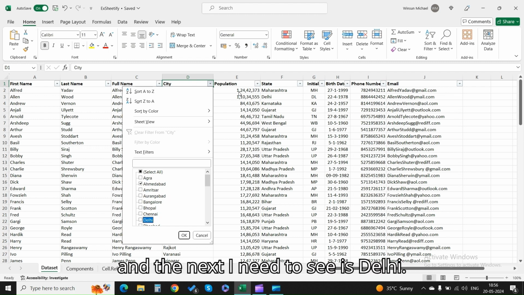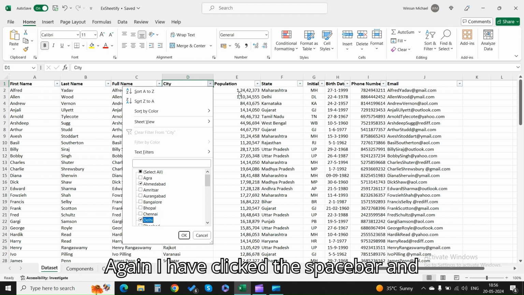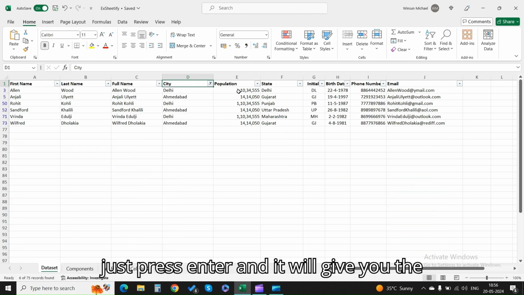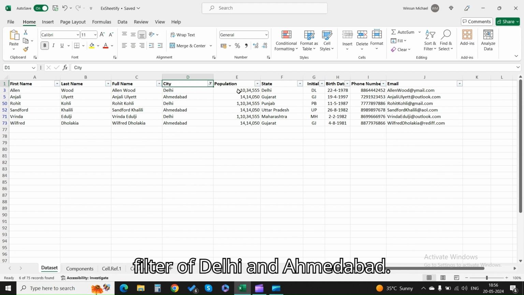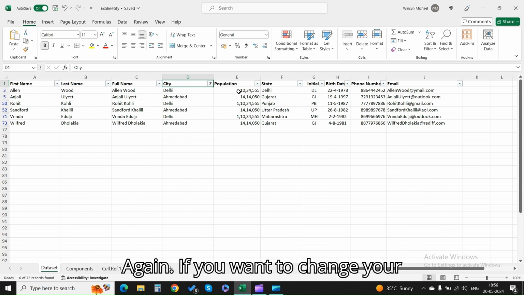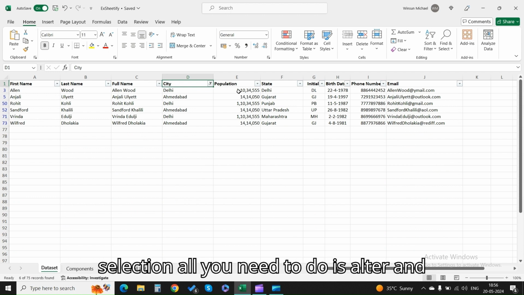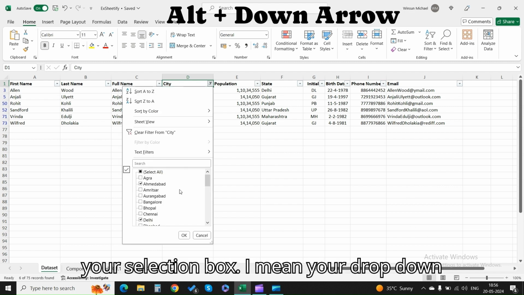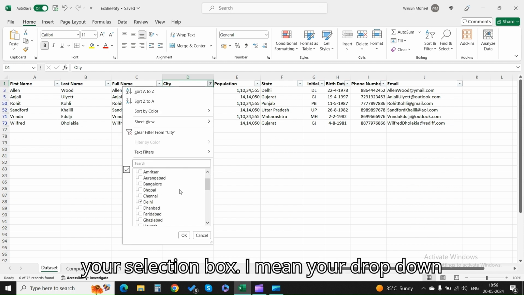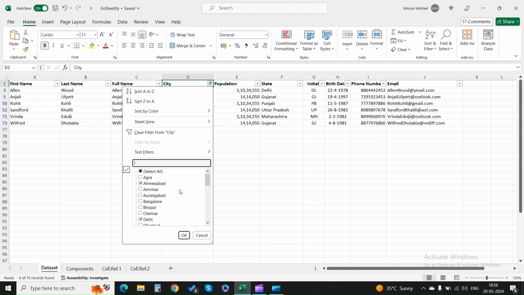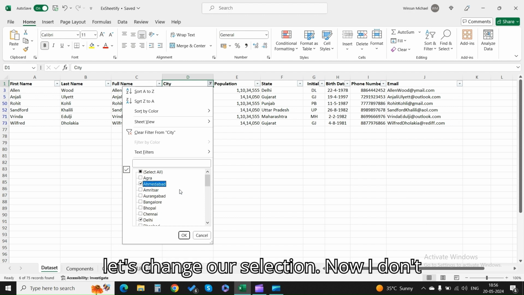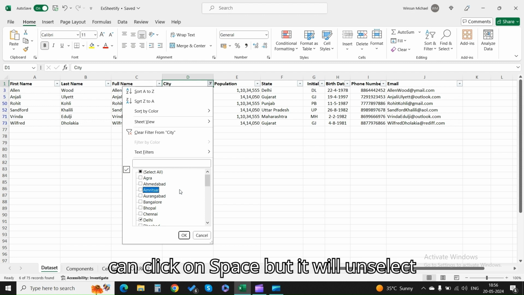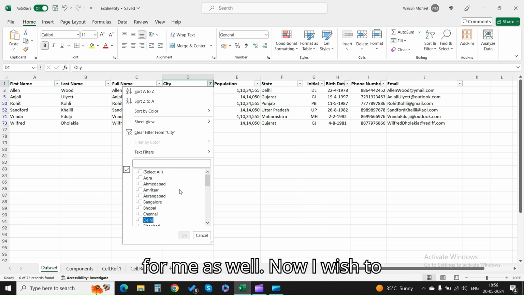It selects Ahmedabad for me. Next I need to see Delhi. Again, I press the spacebar and then press Enter, and it will give you the filter of Delhi and Ahmedabad. If you want to change your selection, all you need to do is press Alt and the down arrow. It will open your selection box, I mean your drop down list. Now I don't want to look at Ahmedabad, so I press the spacebar and it unselects it for me.